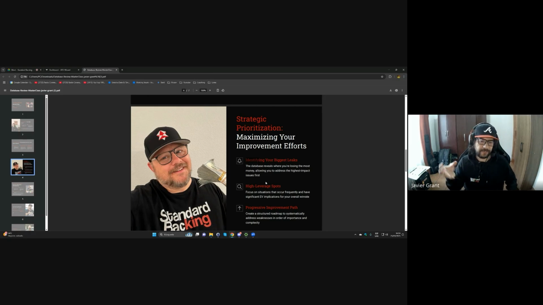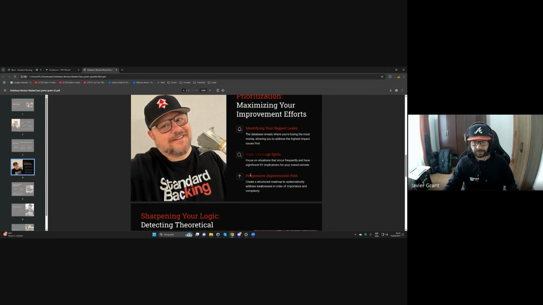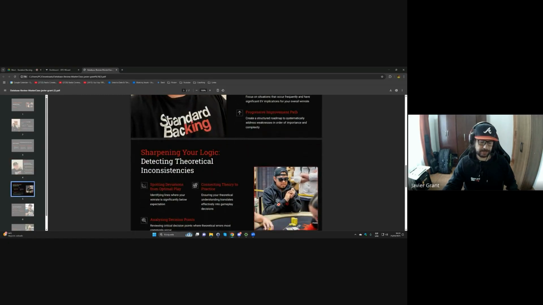So we have to identify now the logical and theoretical problems of the game. So this is pretty good. We can find high leverage spots where players are under-defending or playing pretty badly, and we can also build a progressive improvement path. We're going to see how we can do that with a database analysis of one of these students that I'm going to use as an example.